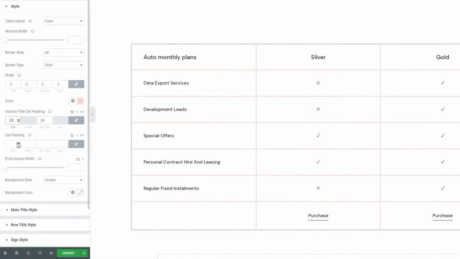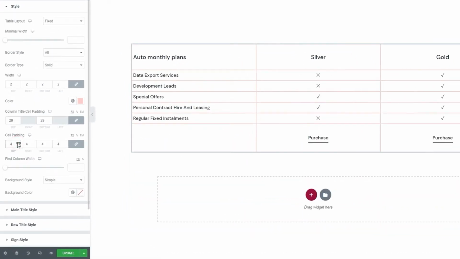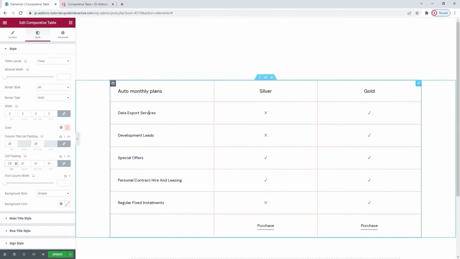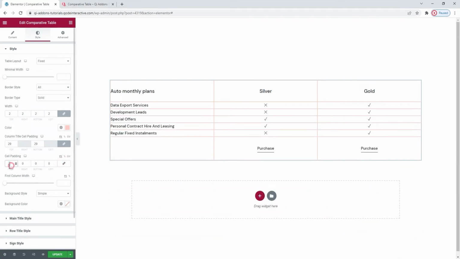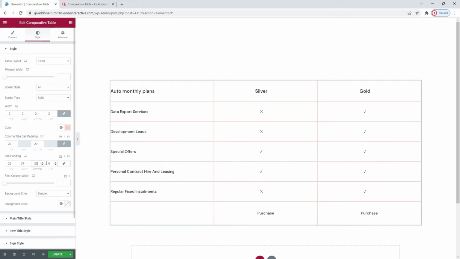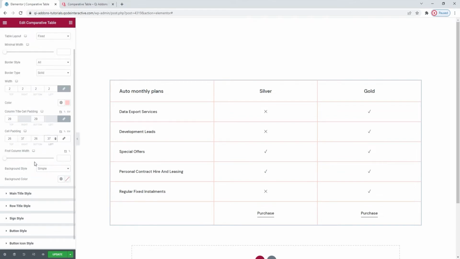Then we have the cell padding option. This lets us add space all around the content of our table cells. So this applies to everything in the table except the title row, which we just adjusted. I don't want all sides to be the same, so I'll clear this and then click here to delink the fields, and then I can enter different values in each. And those will be 26 pixels at the top, 37 on the right, 26 at the bottom, and 37 on the left. Okay, perfect. Following that, we have the first column width option.